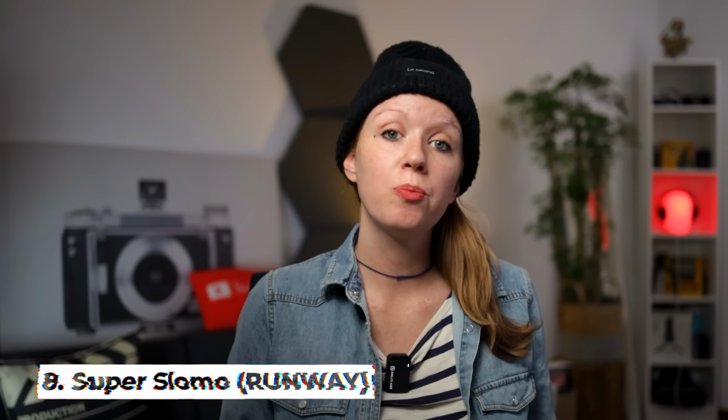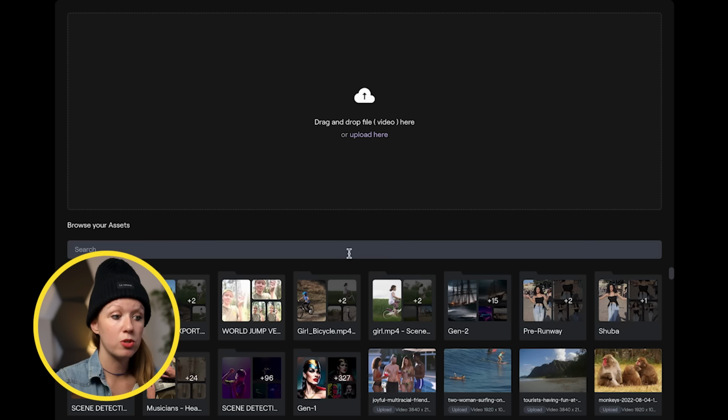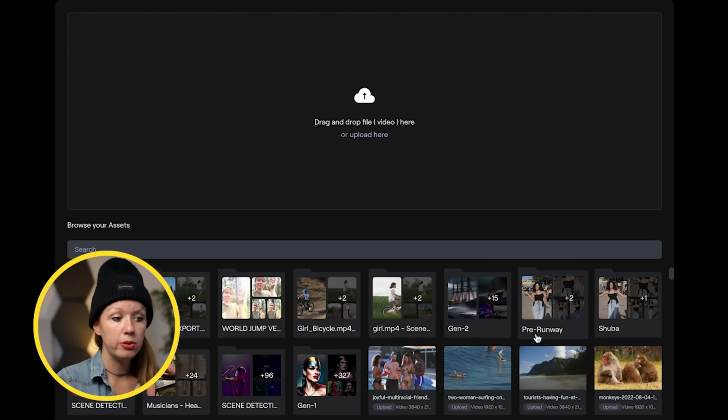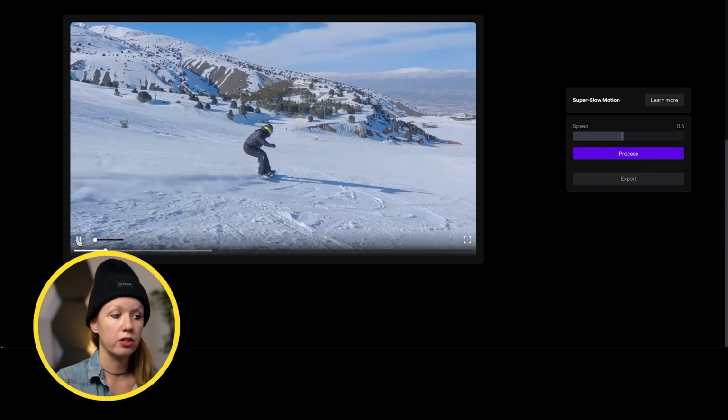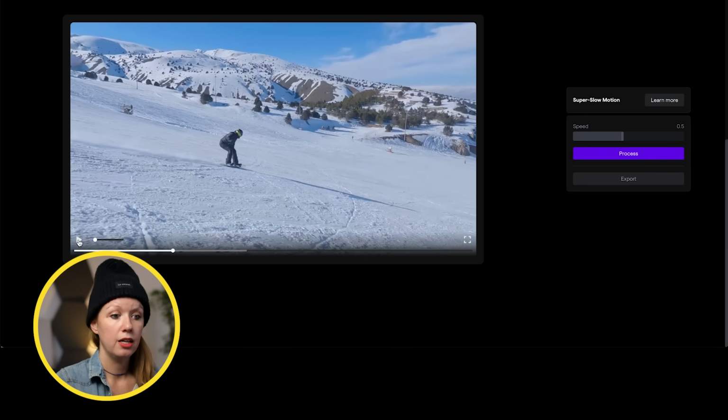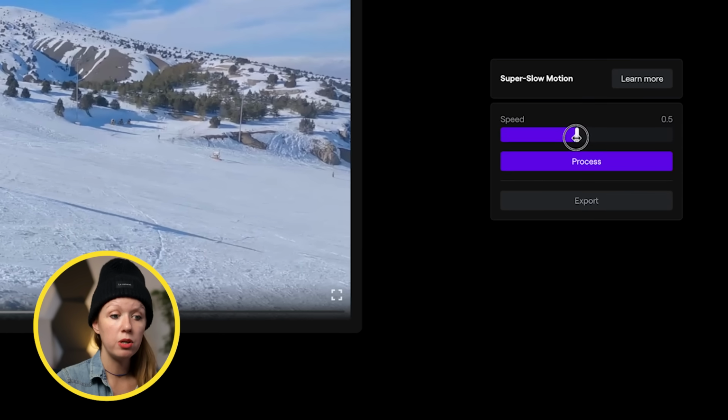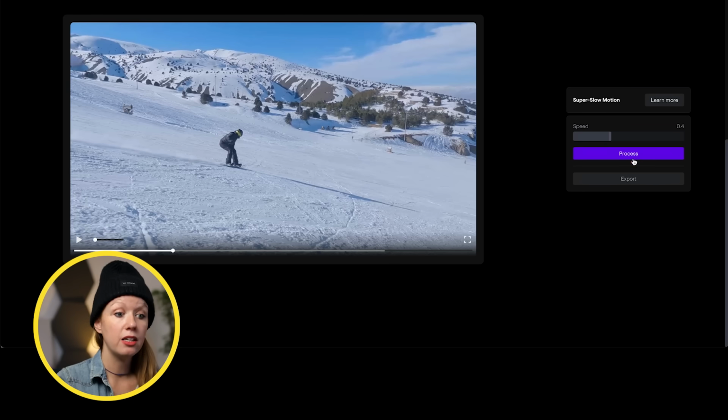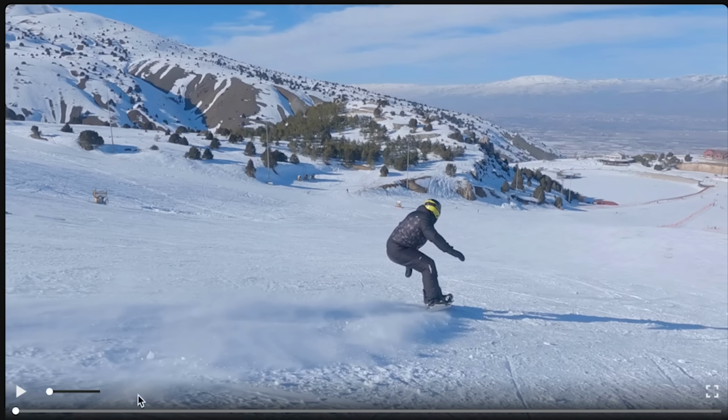All right, next is super slow motion. So let's say you shoot something at normal speed at 24 frames per second, but you wanna make it super slow motion. What you can do here is click on super slow motion, and you can upload your clip here. So this is shot at regular speed at 30 frames per second. Now what I can do is choose to lower the speed to like 0.4 the original speed, and then click on process. So here's the original.